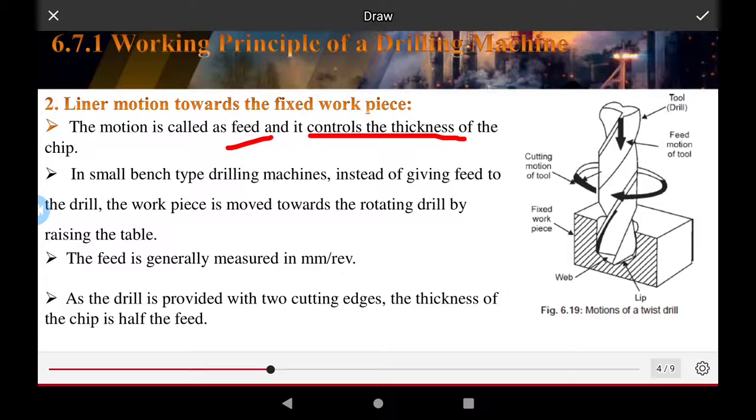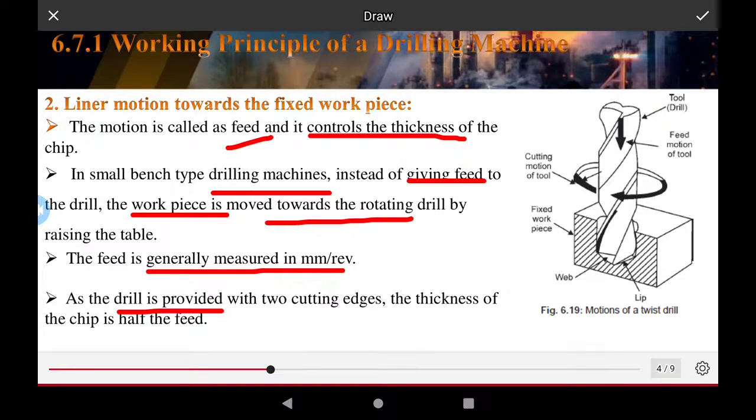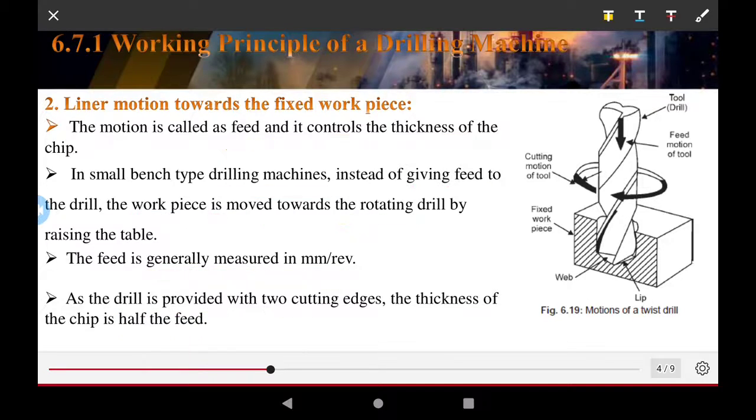In small bench drilling machines, the workpiece is moved toward the rotary drill by raising the table. Feed is generally measured in millimeters per revolution. As the drill is provided with two cutting edges, the thickness of the chip is half the feed.